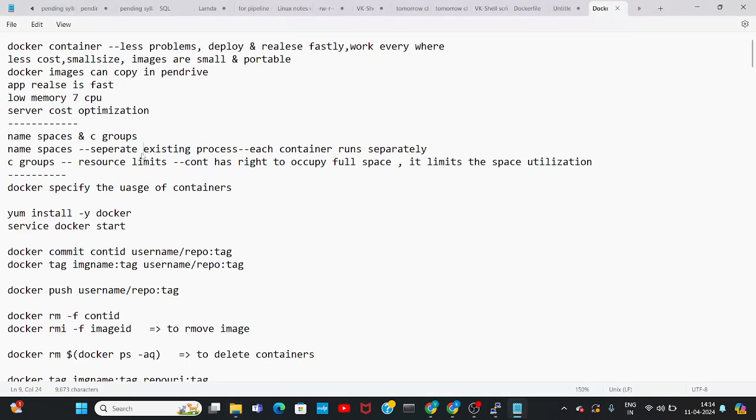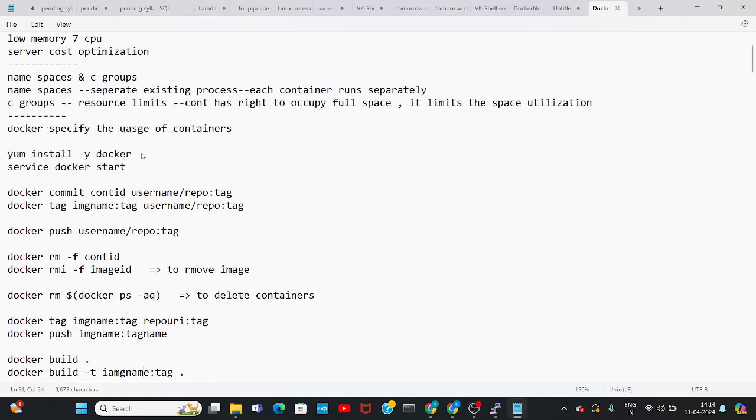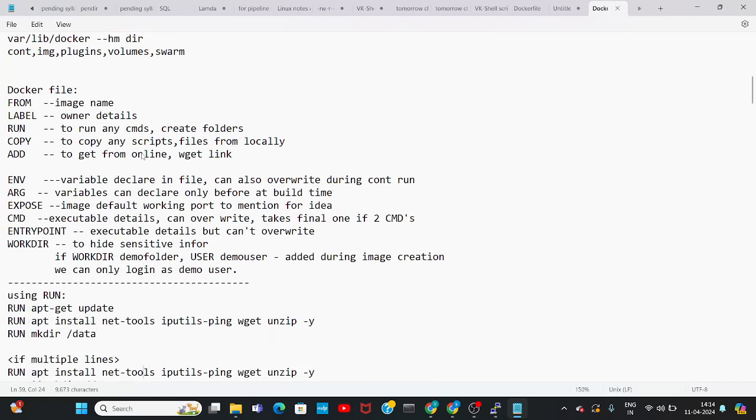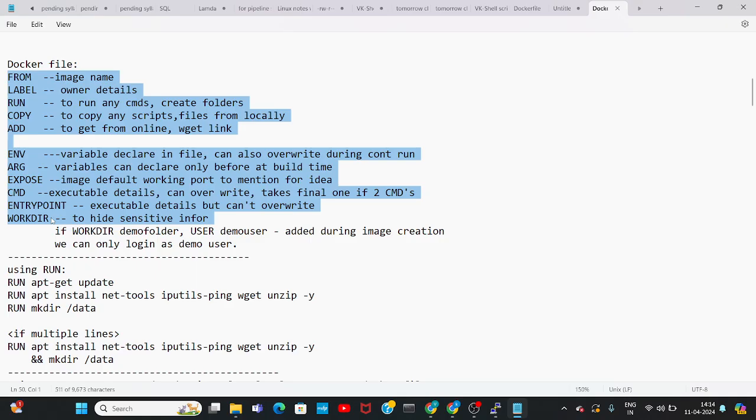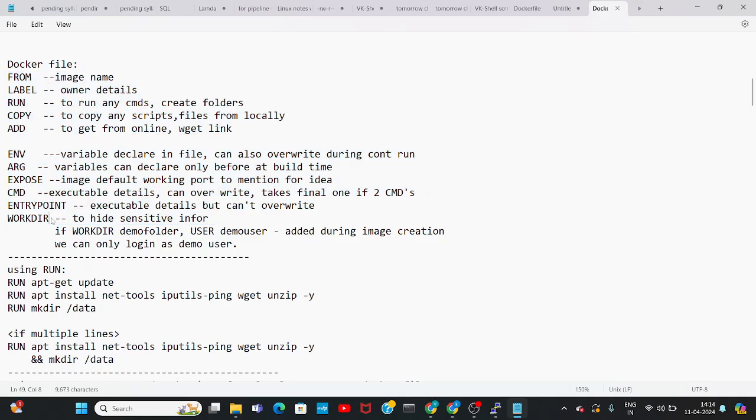Dockerfile. If you see in Dockerfile, these are the 10 components mostly we are going to use. Previously we used maintainer. We can also use a label. No worries.